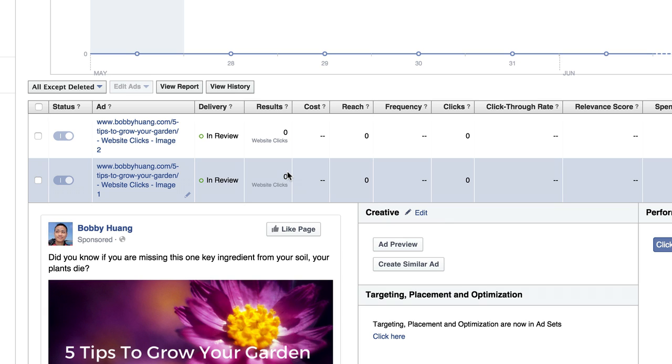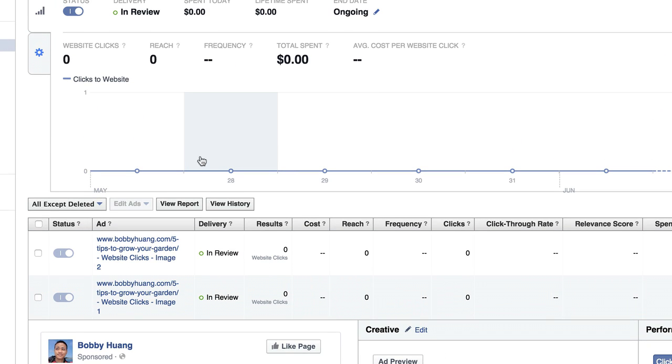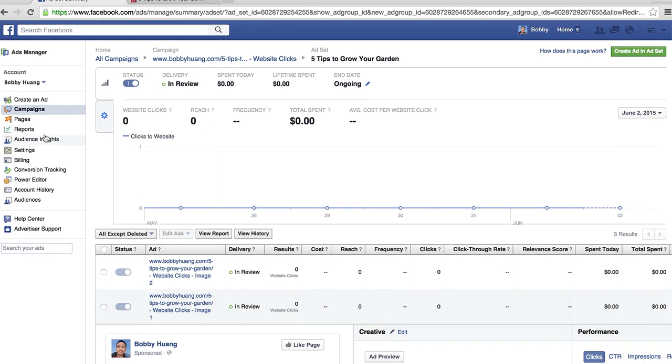So you can split test a lot of different ads with different destinations as well by clicking create similar ad. Remember to split test your things because it's very important, as I mentioned in the presentation. Now let's go ahead and set up your reports. Reports are very important because you're going to need them when your campaigns go live.